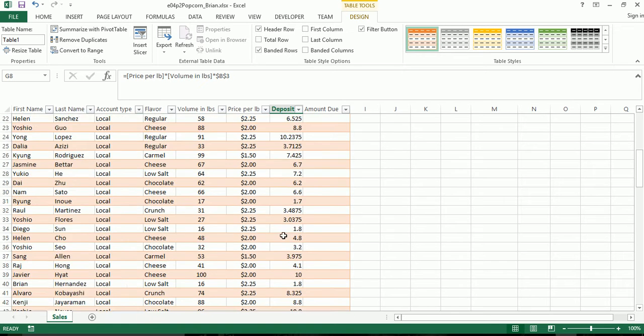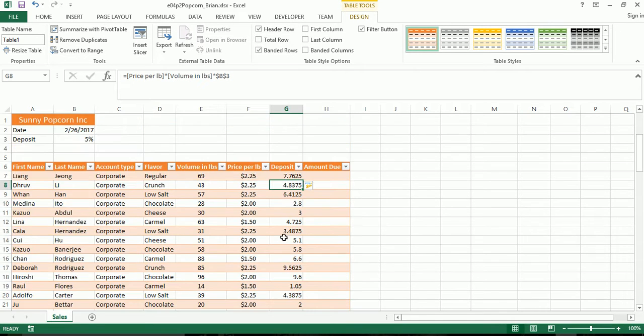And notice it automatically did the entire data set. We didn't have to drag it down. We didn't have to click to drag it to the whole table. Now we're going to figure out the amount due. So the amount due, which is H7, it's going to be another formula.